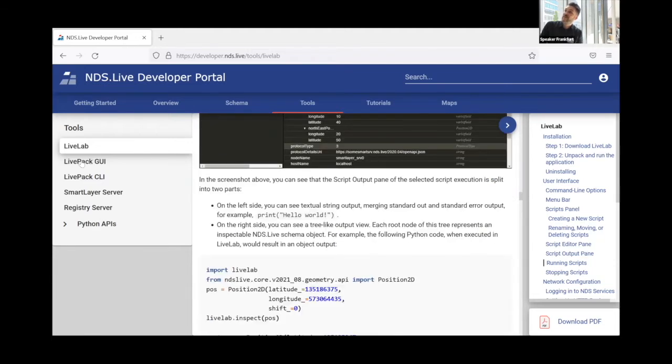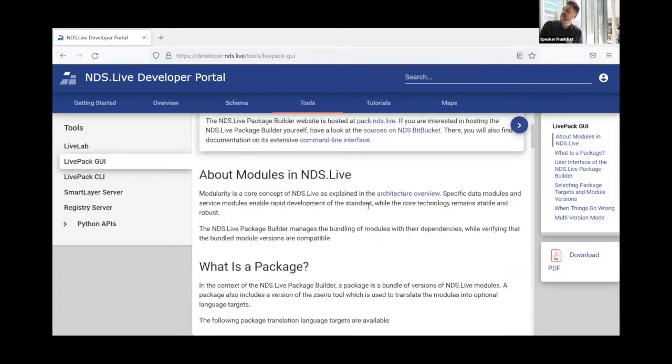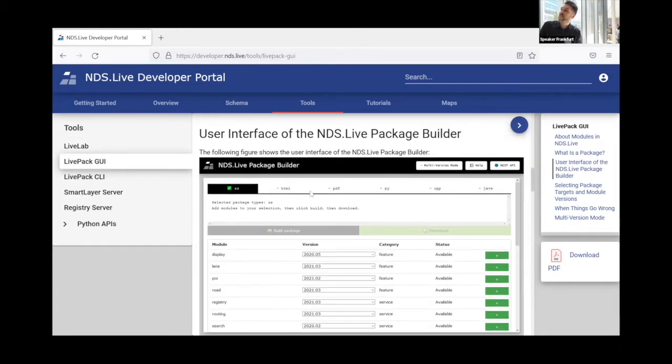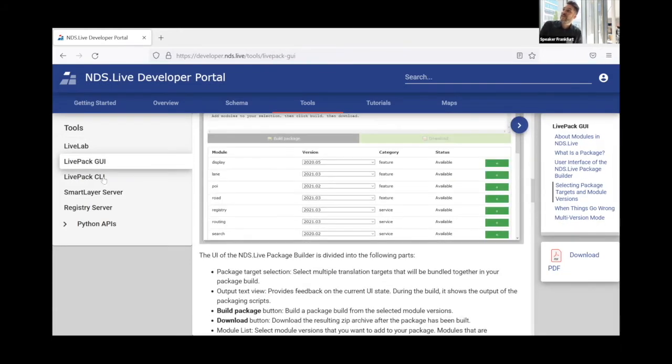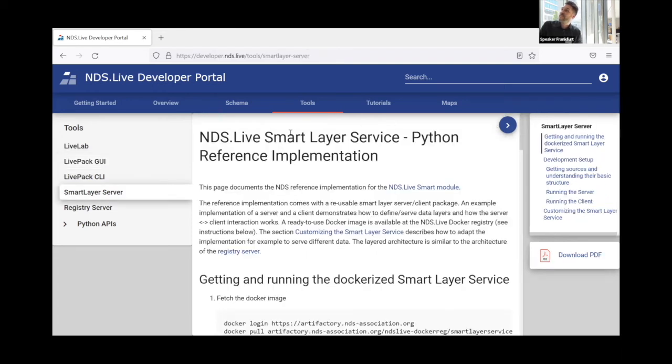And we also have the package manager described here: how you can reach it and how you can use it. You can also use it as a command line interface to integrate it into your processes.